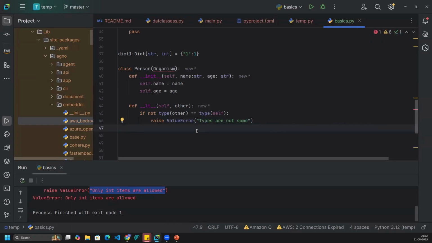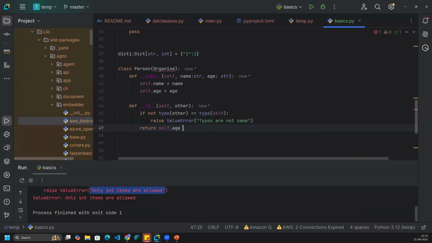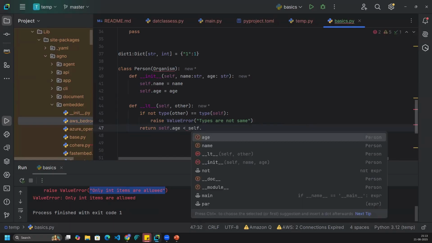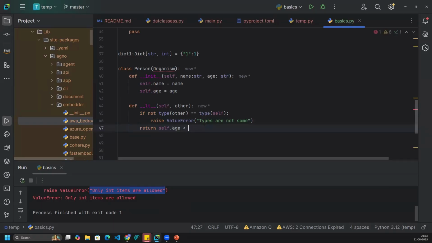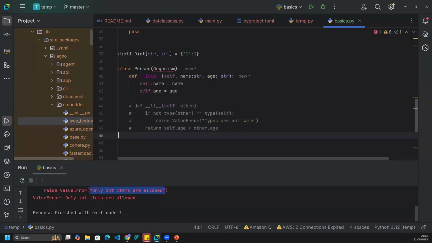So LT, return self dot age less than other dot age. So you'll do this comparison, right? True or false? That is LT. Similarly, I'll comment this out first for some reason.